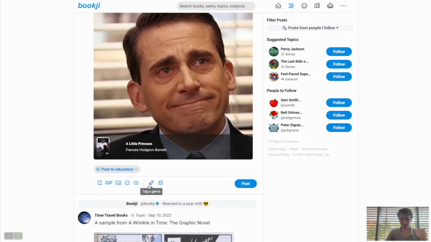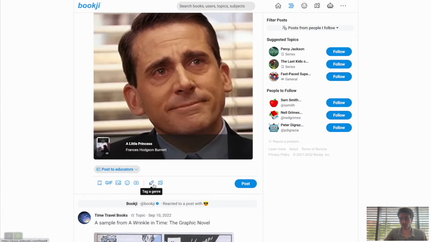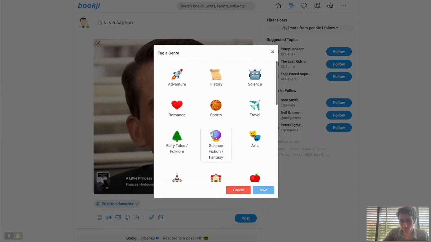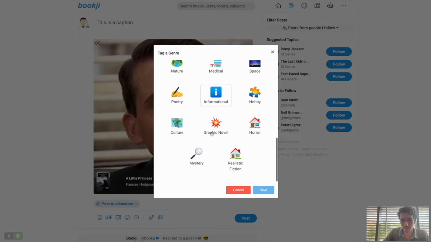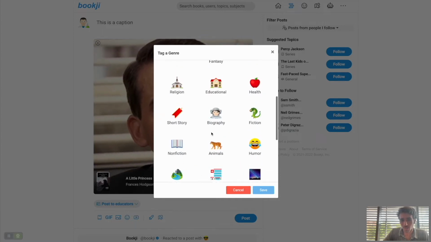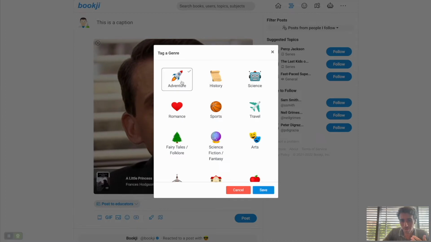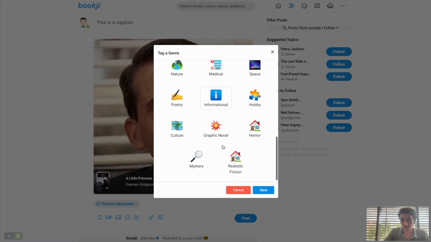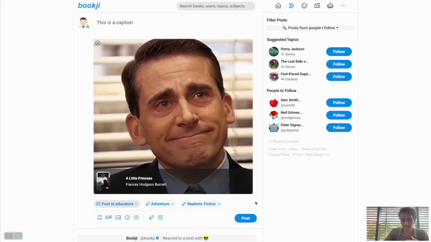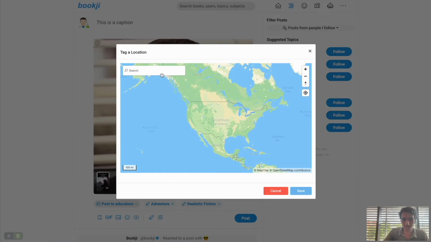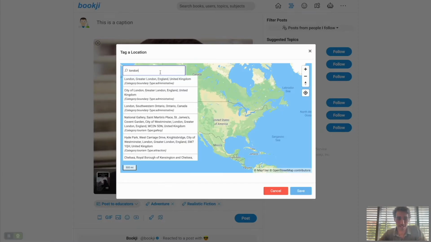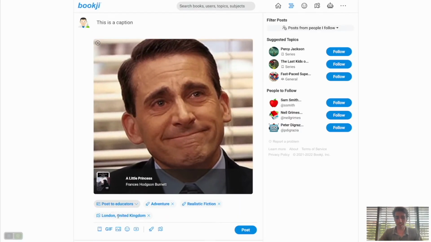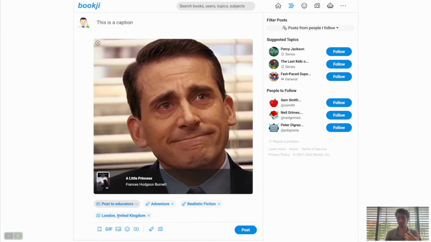What you can also do is add some tags to your post. So I can tag a genre. This book is sort of an adventure book that's also about real life. So I could tag the genre of the book, realistic fiction, and save, and those will pop up there. I can also tag a location. This book takes place in London. I can search up London right there on the map. I can save that, and London will be tagged in this post as well.